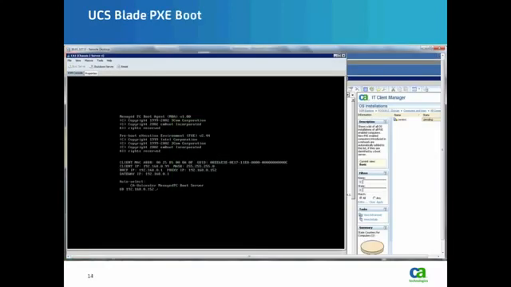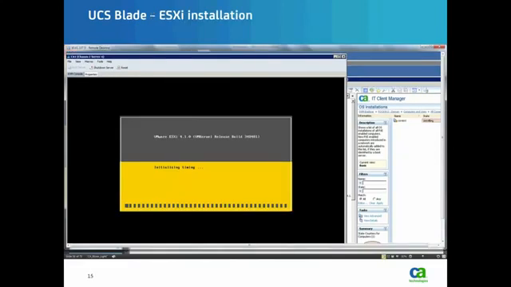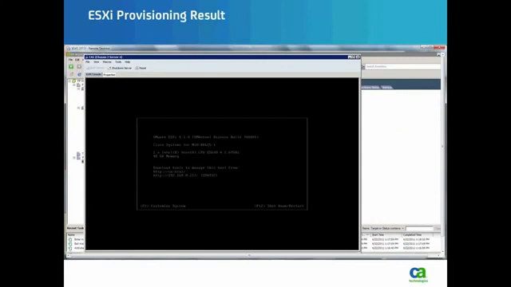Then our boot image is actually deployed to the blade, and note that this is a universal method which we also use when we provision Windows and Linux servers. After that, our ESXi image gets deployed, and as an end result, our ESXi host is provisioned. We have a fully functional VMware ESXi server ready to be consumed in vCenter, which is what we will do in a second. But before that, we actually want to add some storage to it.